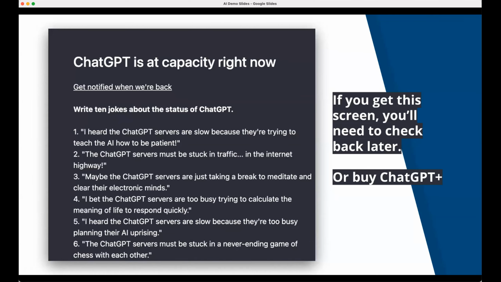And this is what you might see. ChatGPT is at capacity. So if you get that screen, you'll check back later, or you can buy ChatGPT Plus, which lets you skip the line. Gotta love it.